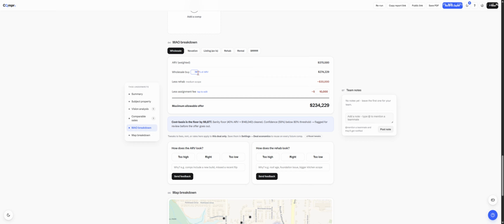If for some reason you don't agree with this number, again, this is all editable. You can also edit your wholesale fee. For mine, in this instance, it did not ask me the question of a wholesale fee because I have it saved inside of my settings here. So that brings me to my next part.